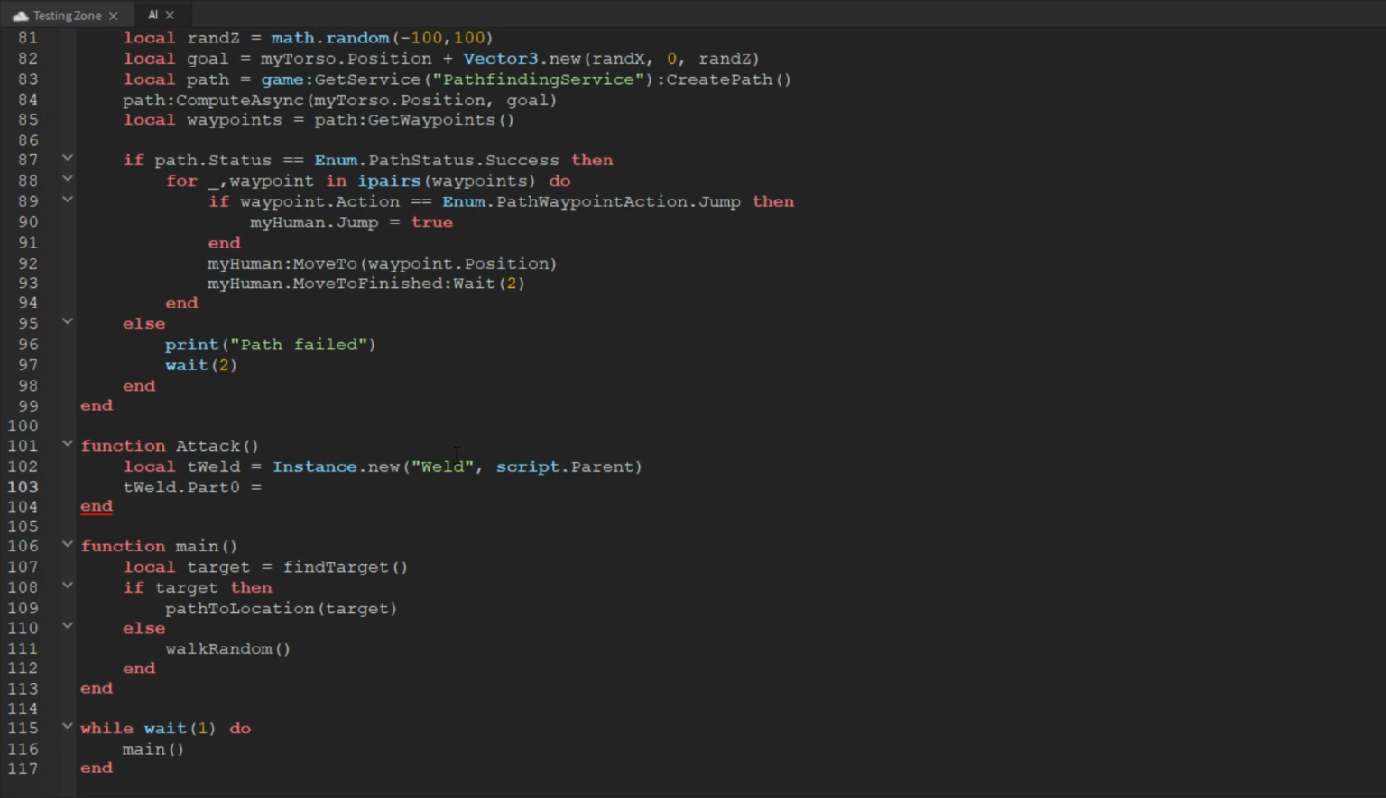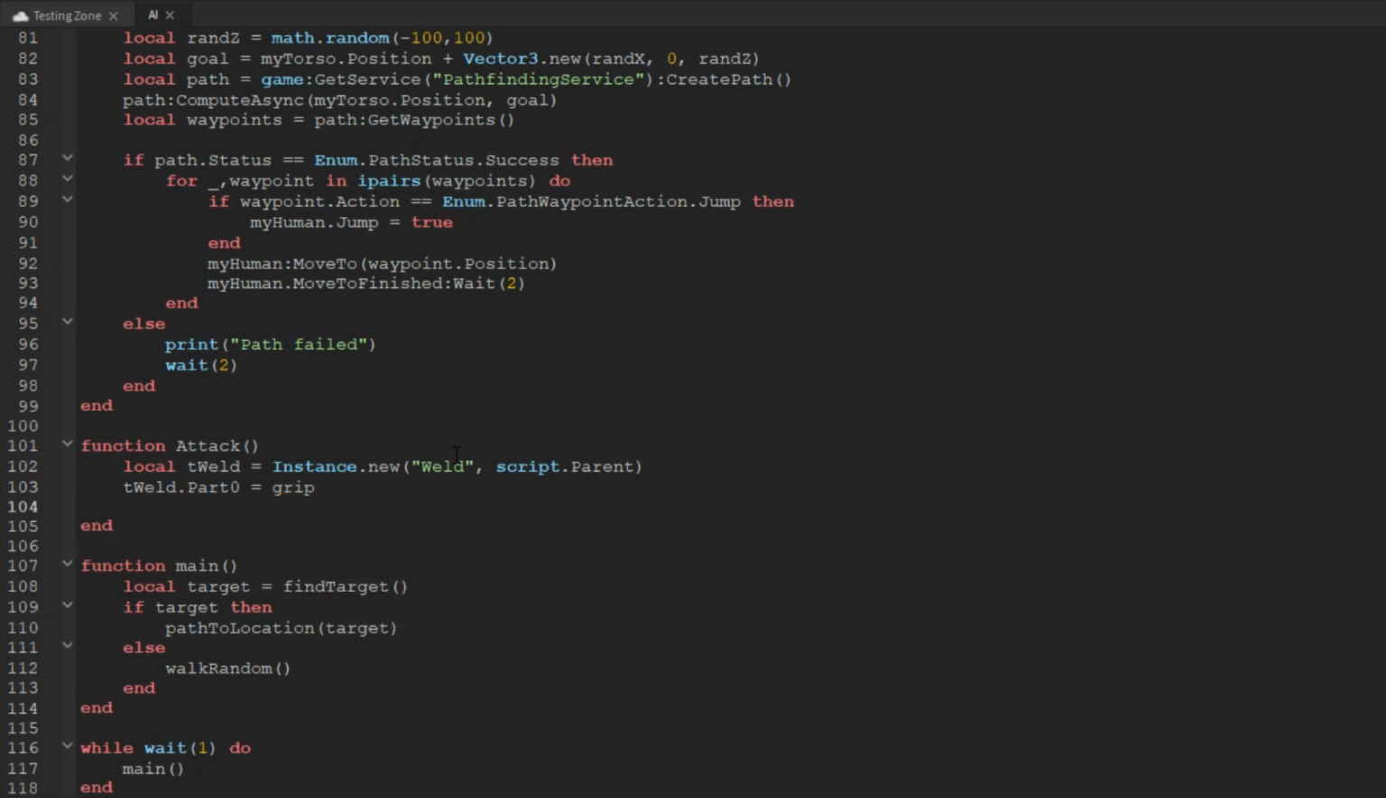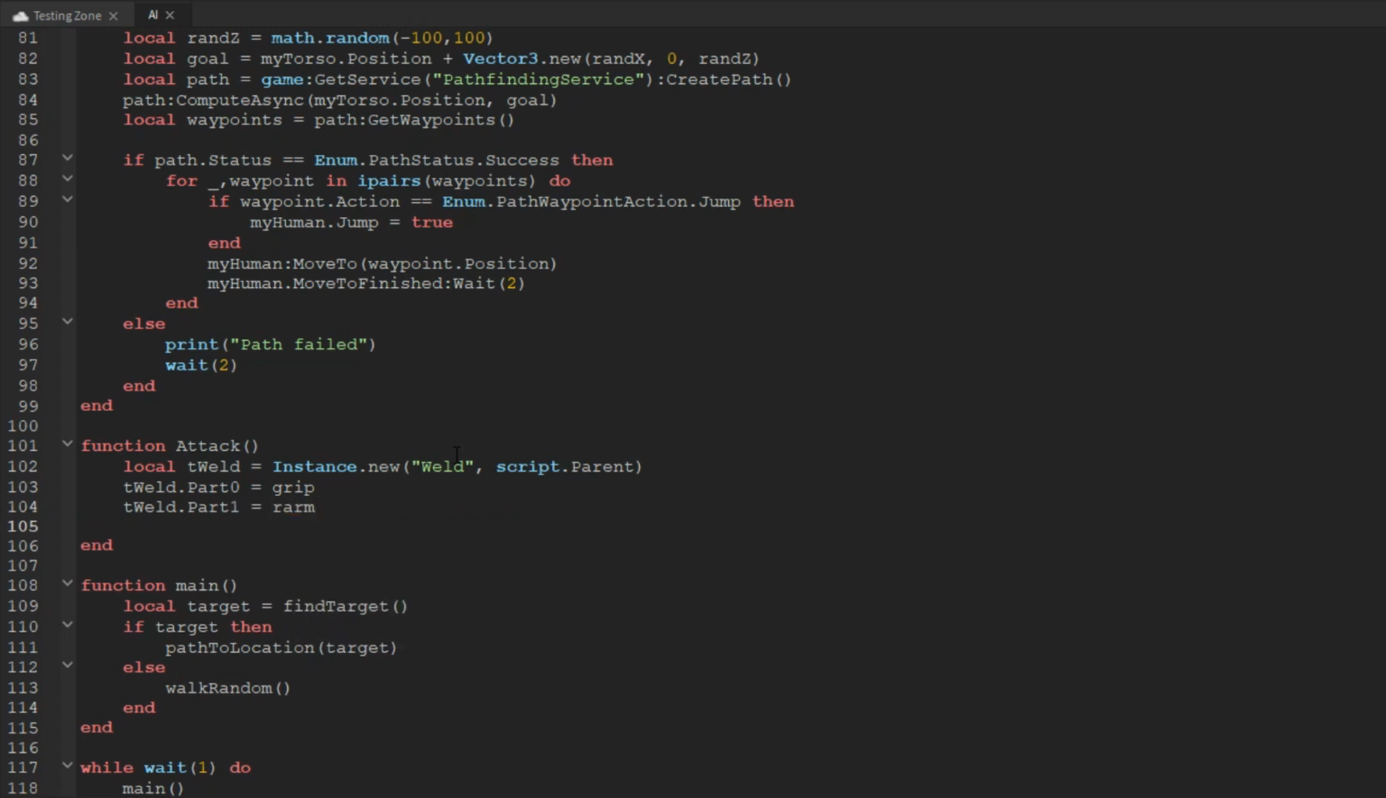Okay, so T-weld Part0 equals our grip, which is that back handle of the gun. T-weld Part1 is going to be our right arm, so RARM. And then the T-weld.C0. So I did do the math off camera on where exactly the weapon needs to be placed in order to look correct. So I guess just go ahead and copy this because I already have it written down here.